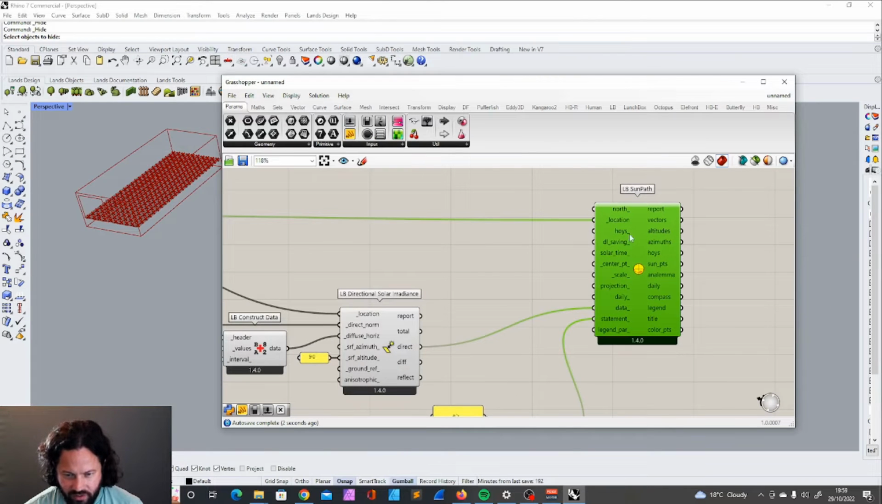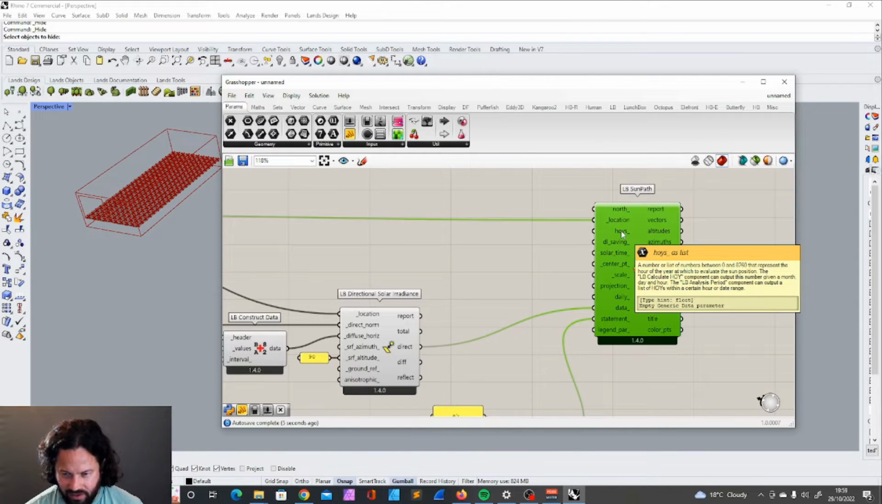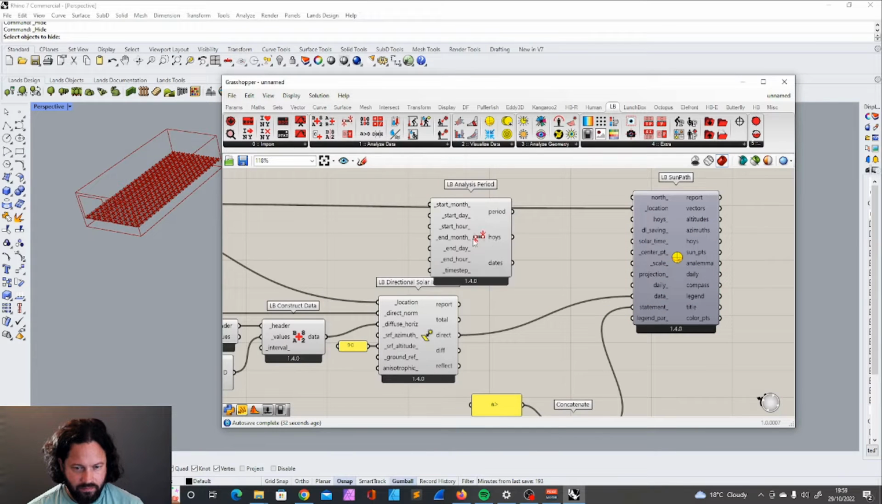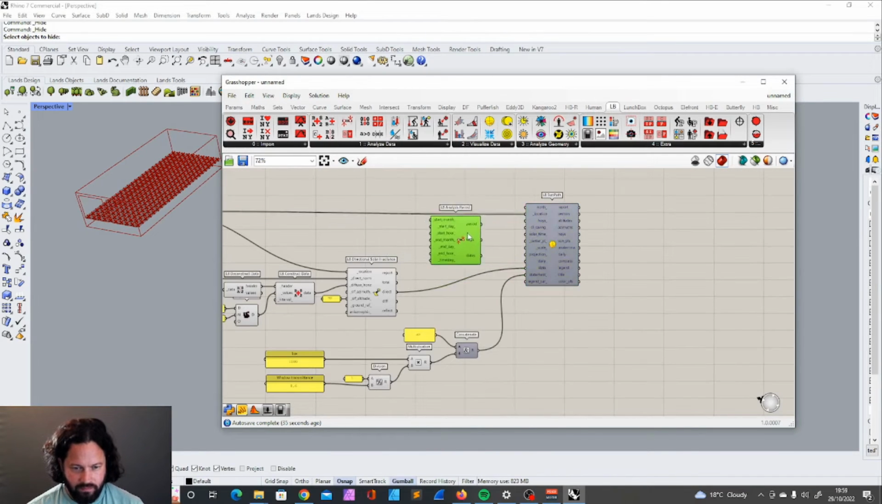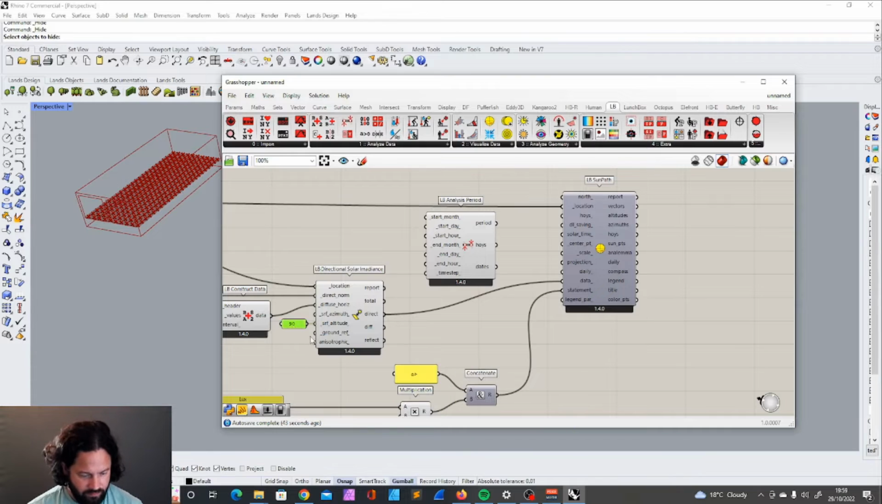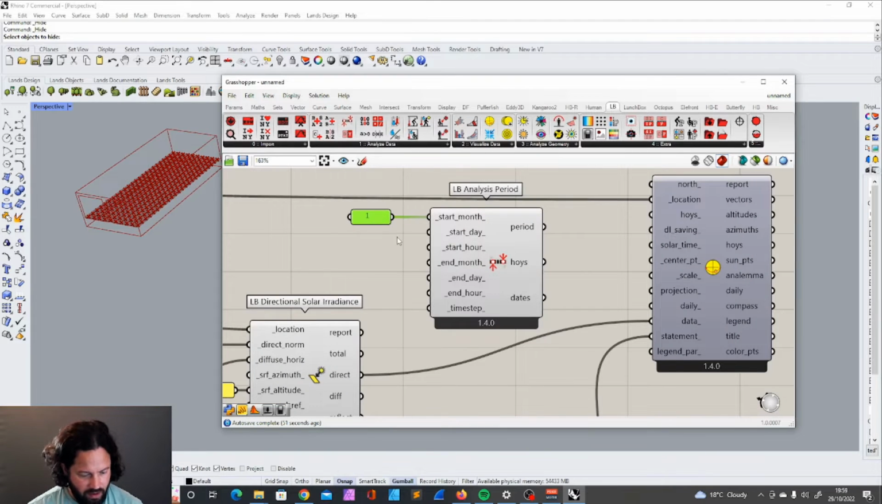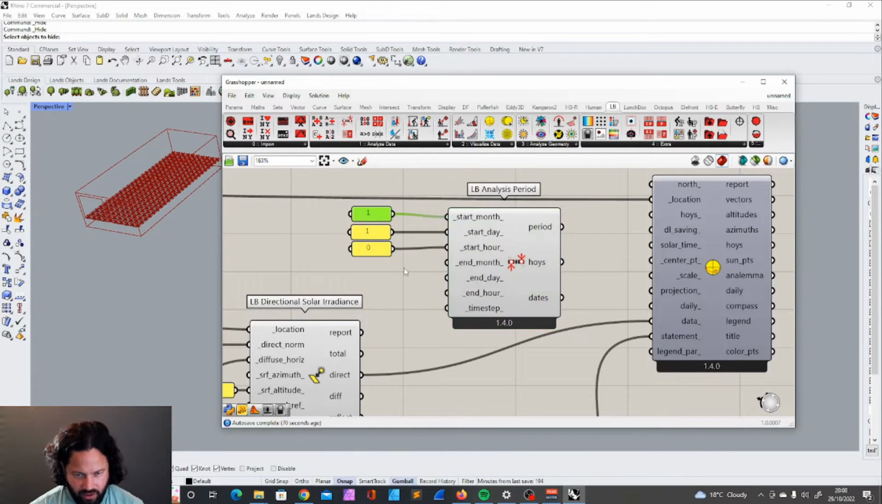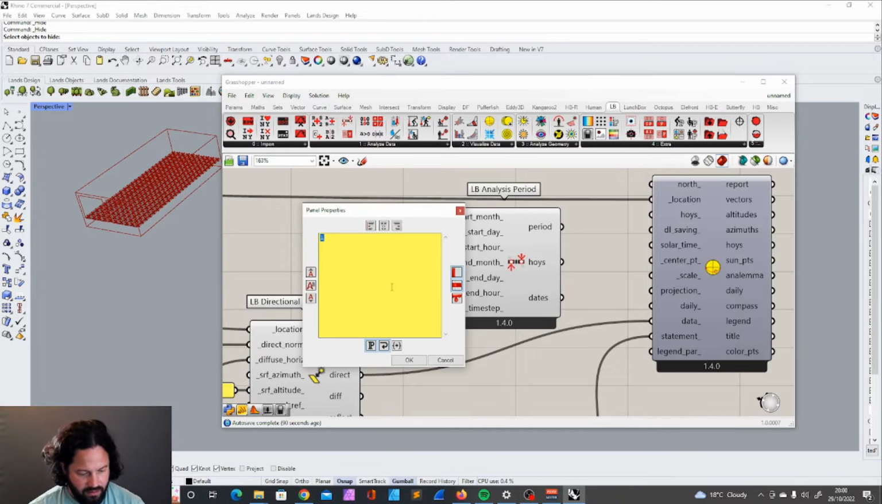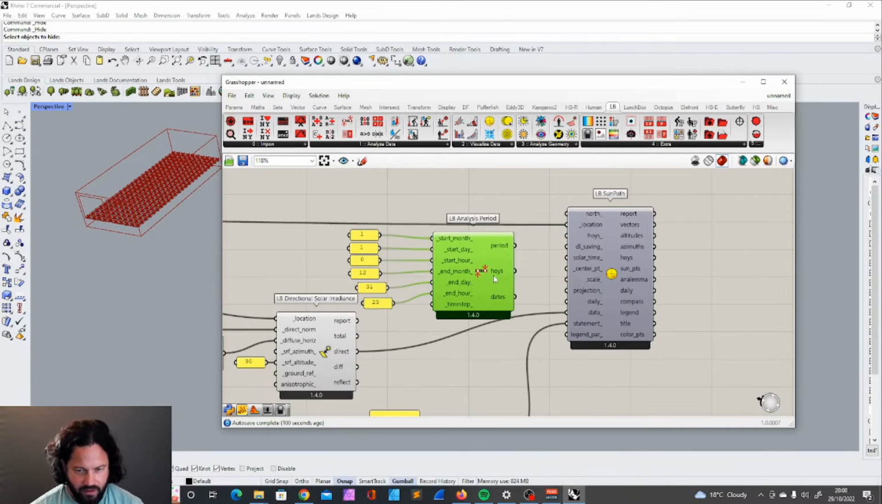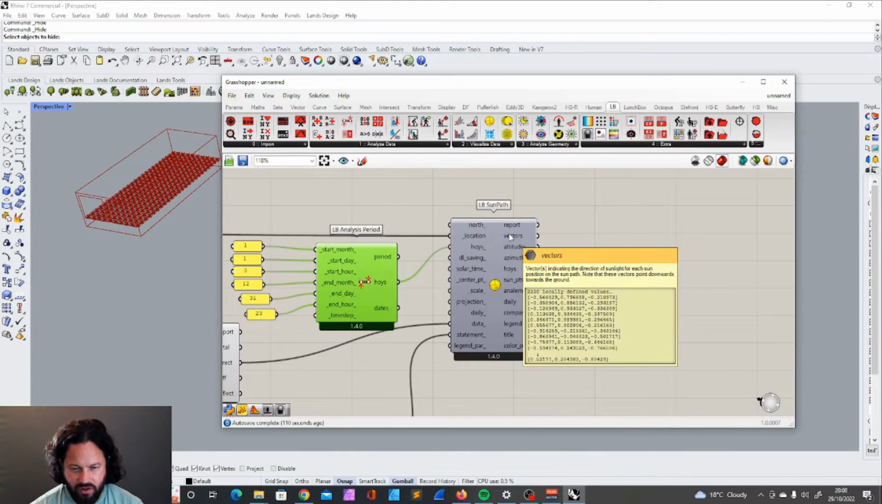We also need to define the time. Currently, we don't have anything. Start day, start month, start day, and start hour. Start hour starts from 0 to 23, so we're going to put here 0. You can optimize it, of course, to the hours where there's only sunlight. Hours of the year should be 8,760. So now we should have vectors here.